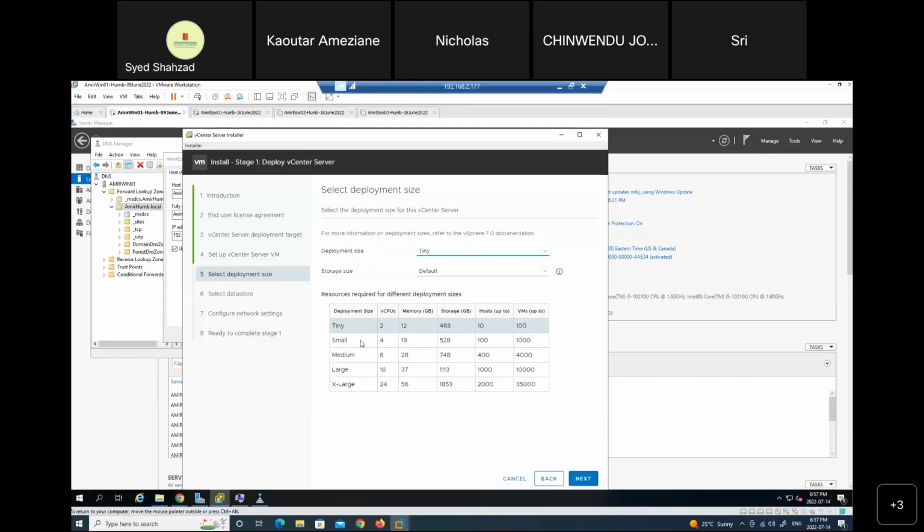If you are going for small installation, 4 vCPUs, 19 GB memory minimum required, 528 GB storage is required. It supports up to 100 hypervisors. Obviously, with these small, medium, large, extra large Tim Horton cups, no, I mean the vCenter deployments, you will have to see what the capacity of your company is. When you go for medium, you will have to pay more. You go for large, you have to pay much more. So you have to save your money as well. You have to see how many hosts and VMs your company needs, and according to that, you deploy the vCenter.